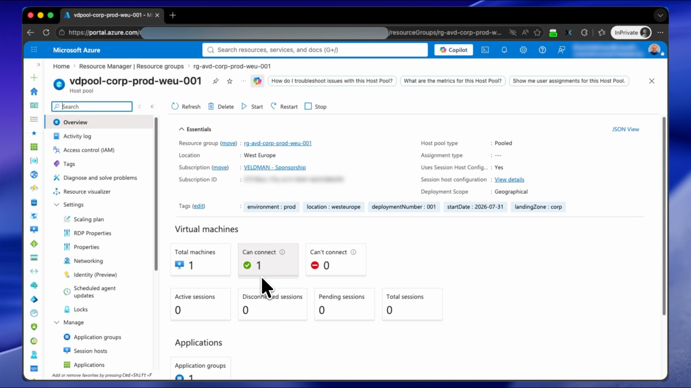For example, we could have 2 total machines where 1 is able to connect to and the other one cannot be connected to. This could be due to issues with your session host. For example, the domain join failed, or the AVD agent is not working properly, or the registration did not complete. However, for this demo, we have 1 machine and we are able to connect to it, as we can see by the green check mark.